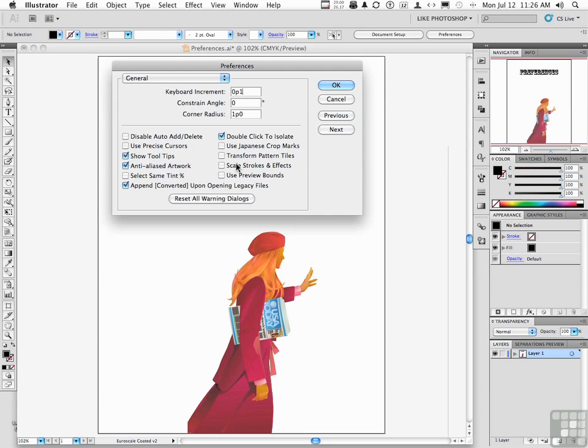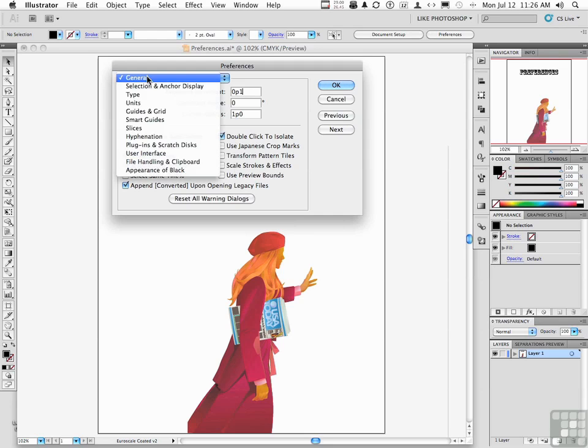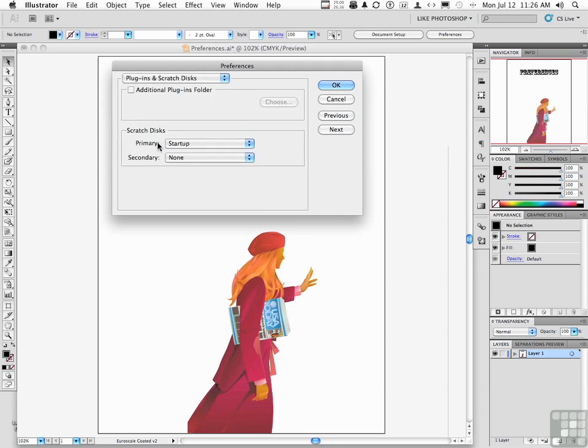Let me just show you one more here. Let's go down into Plugins and Scratch Disks. This is efficiency. Now this up here, don't worry about that. That's just if you have a lot of plugins and you don't want to put your plugins into another folder, you want your own plugin folder for your third-party vendors, you can choose that. This is what I'm interested in, scratch disks. This is going to help you and save you time.